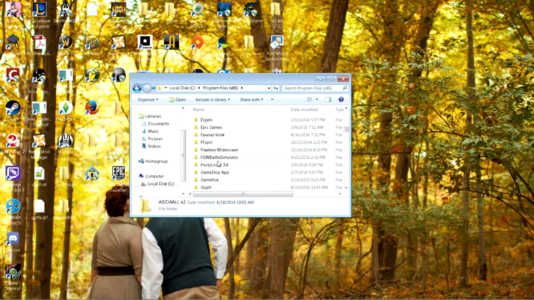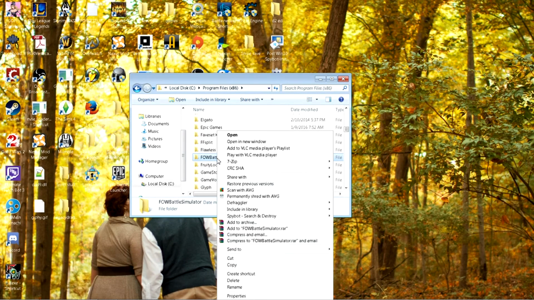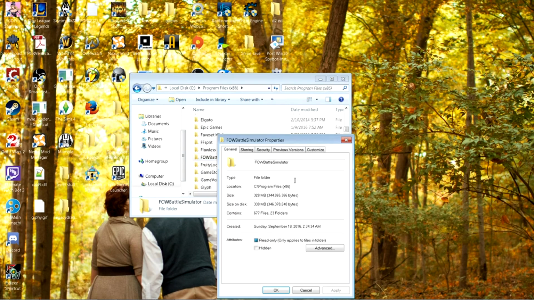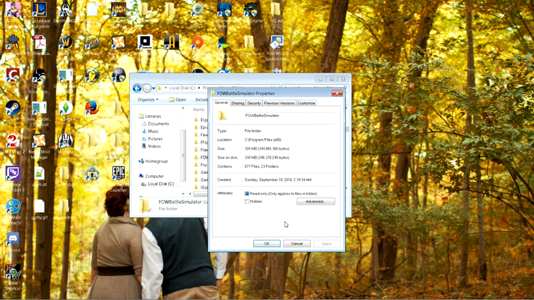So let's go ahead and delete that. After you get it into your program files, the next thing you want to do is right click on it and go to properties. Now some people have at the bottom here a button that says unblock. This file has been downloaded from someone else's computer and may have problems, viruses, blah, blah, blah. You want to hit unblock because otherwise this folder will be blocked.